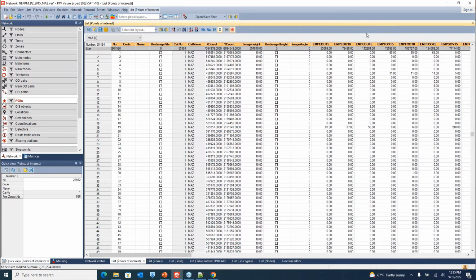And if any of this, especially the employment data, exists both at MAZ and TAZ level, the TAZ level data is aggregated from MAZ data. So if you want to make any changes to your land use data, you should always make it here at the MAZ level, because the TAZ level data gets updated from the MAZ level.